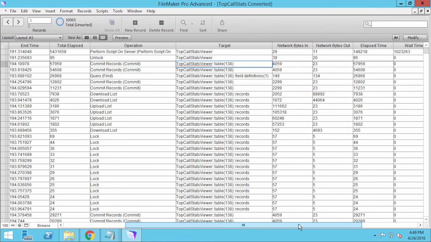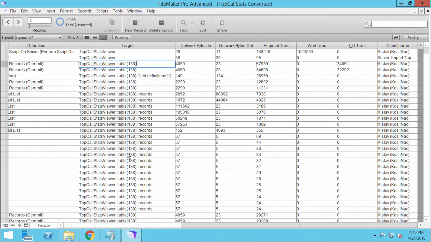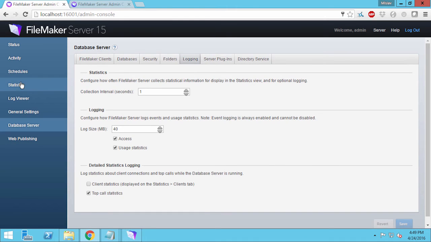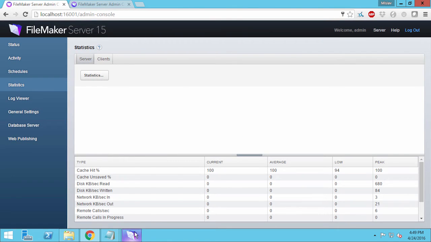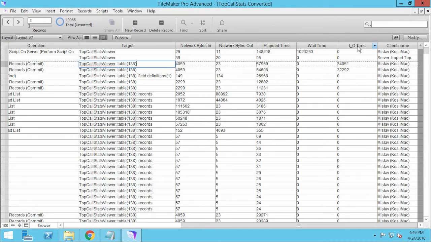The next several columns are the same stats that we can see in the server statistics area of the admin console. If we take a look there real quick, we have network kilobytes per second in and out, we have elapsed time, wait time, disk I/O time. And these are the same stats that are shown in our log file. These two show us the number of bytes received from and sent to the client. These values are for this particular remote call and for this collection interval only. So this remote call might actually send out additional bytes if it were to span multiple collection intervals.